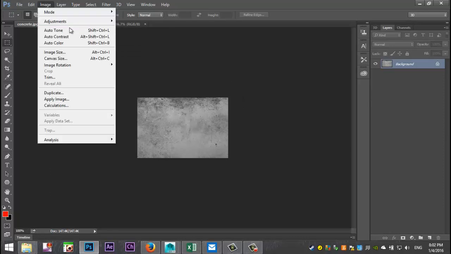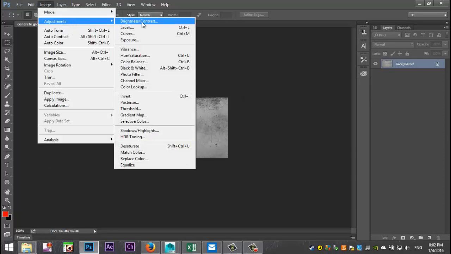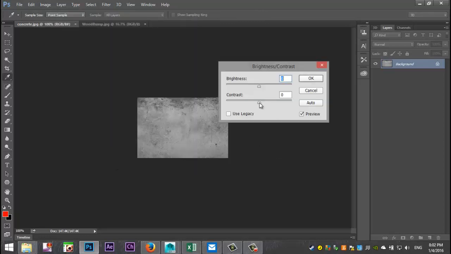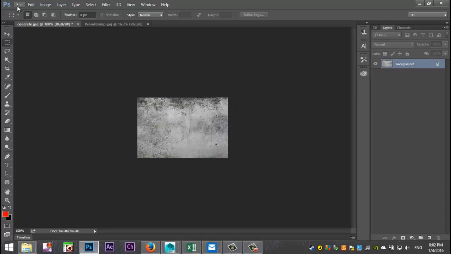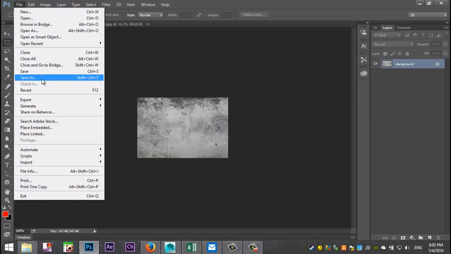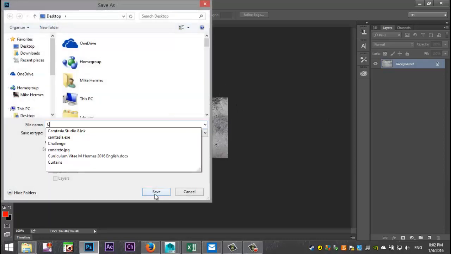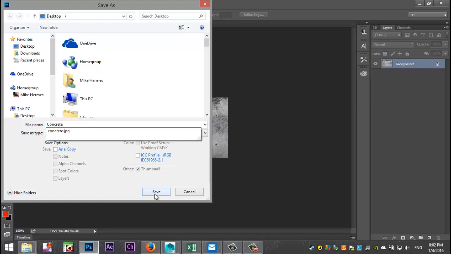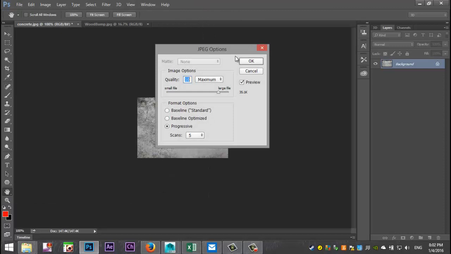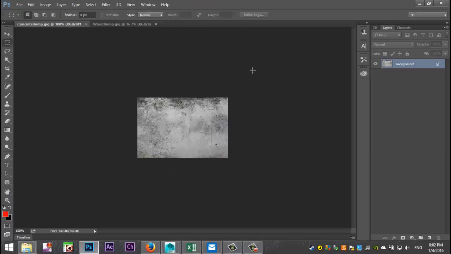However, I'm going to go to Adjustments, Contrast, kind of increase that contrast a bit. Hit OK. File, save as, and we'll call that concrete bump, and save, and OK. Back to Maya.